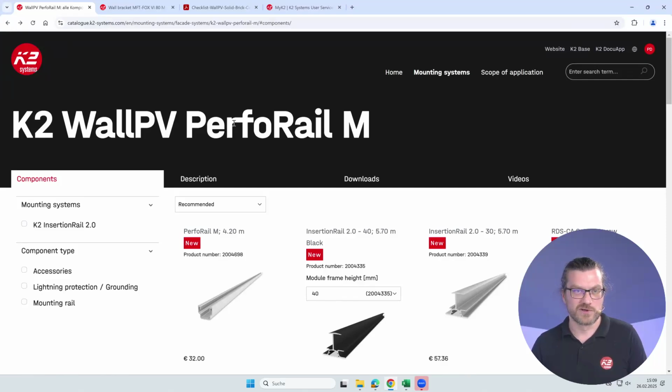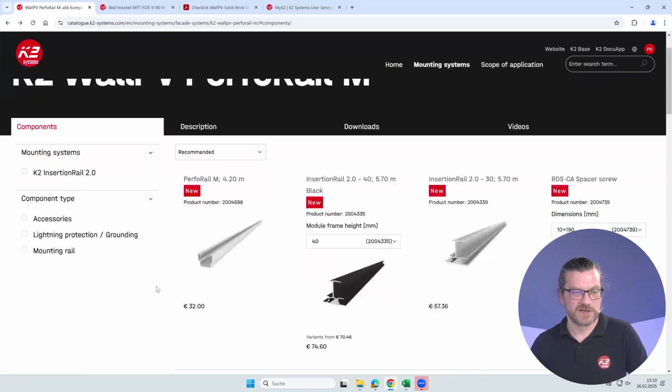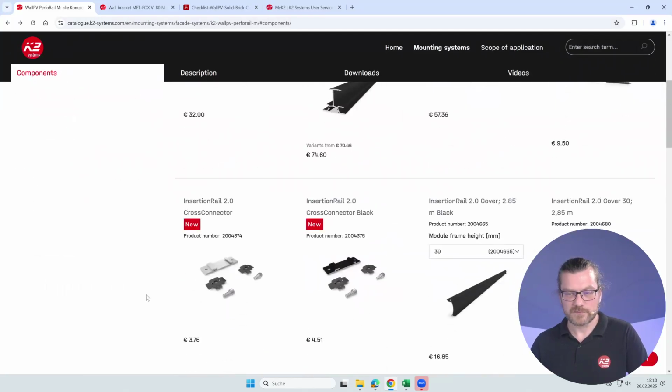The reason is surely loads on the module. If you clamp it or hold it only on the top and on the bottom of the modules, the module experiences very high wind loads, and we would like to avoid it.